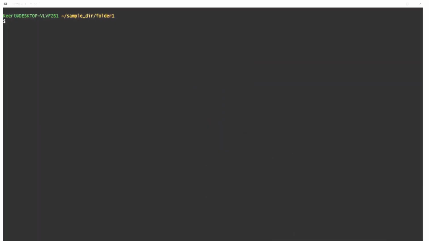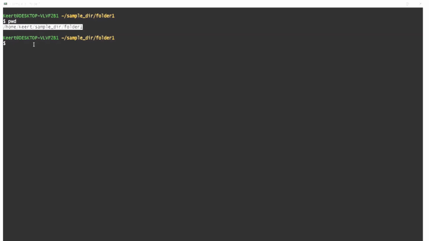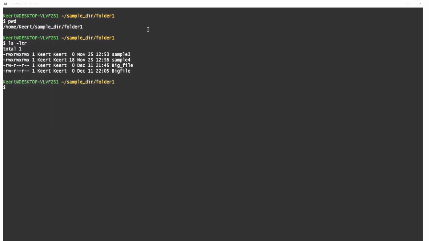So, some more sed options. First of all I want to check in which directory I'm currently working. pwd is the command. So here you can see the path where we are working. In this folder we are currently. I want to see what files are here. ls -ltr.